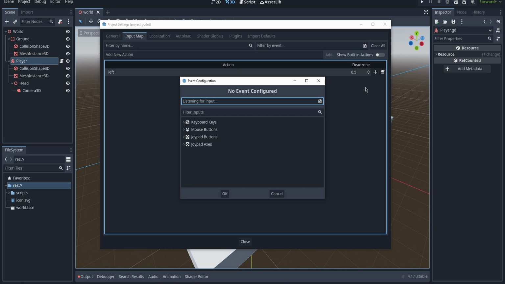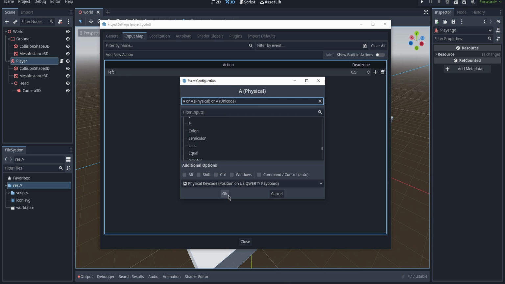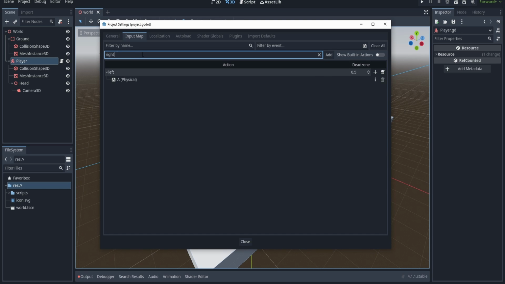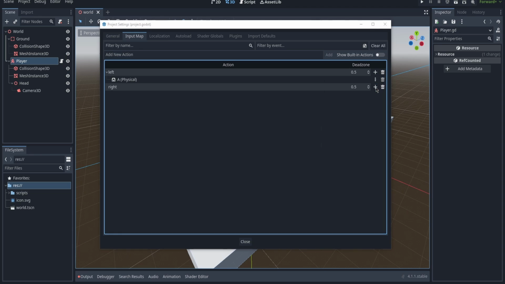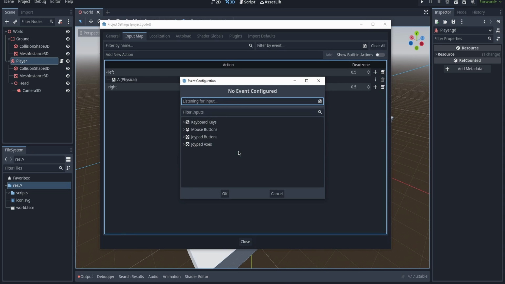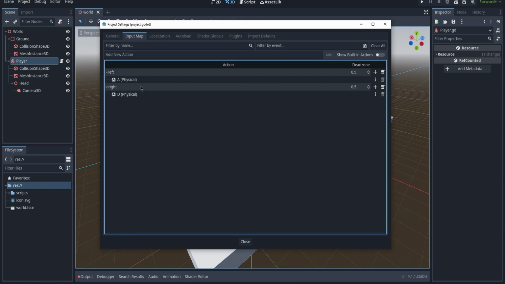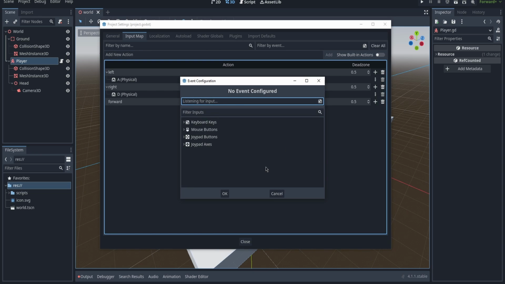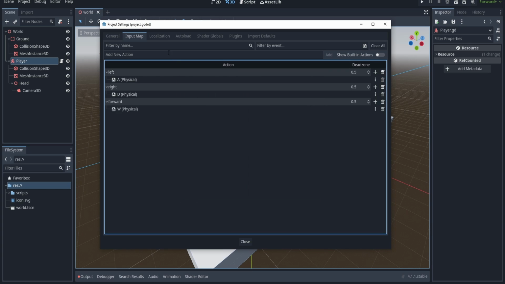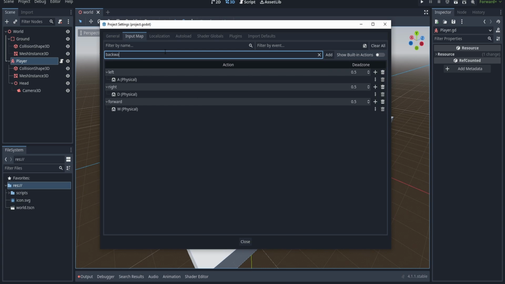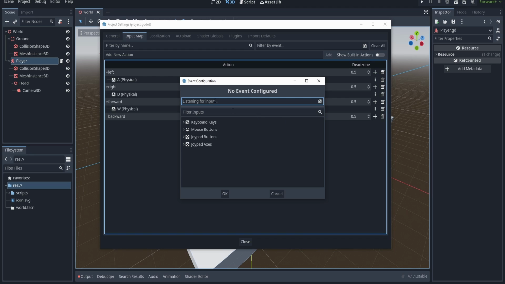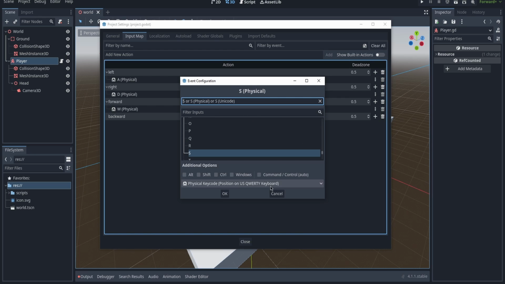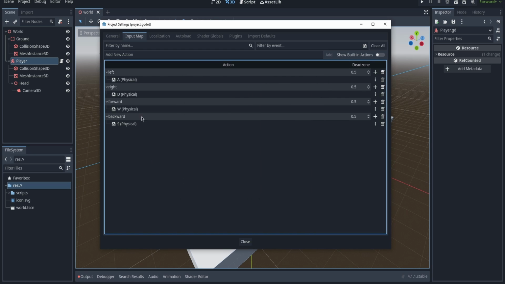So to do that, in the new action, you want to type left and click this add icon. And for left, I'm going to type A, press OK. Same thing with right. You want to click add, click D, OK, and forward, W, OK, and finally backward, I'm going to type S and click OK.